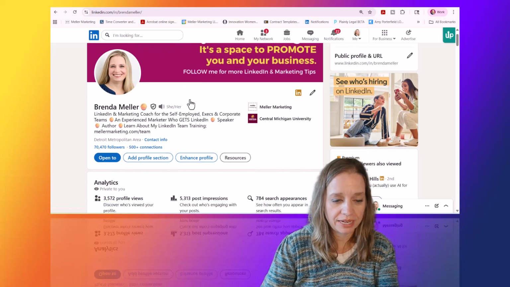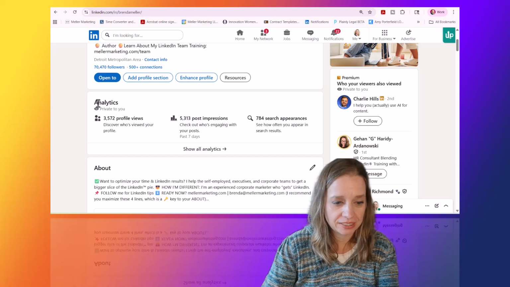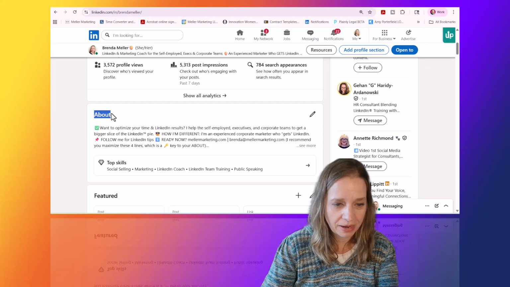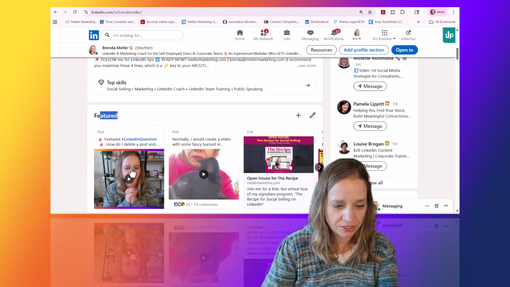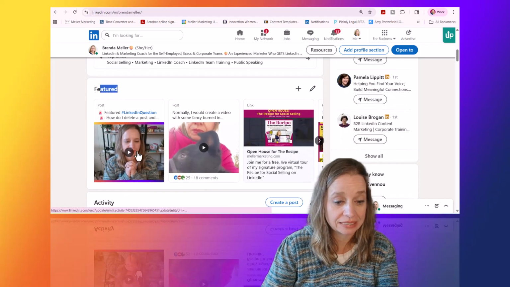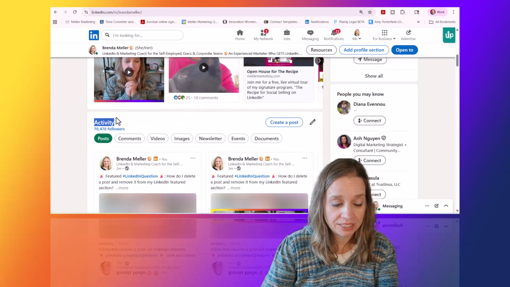So I'm going to scroll down, and you can see the section headings here. This one is called Analytics. I'm highlighting it so you can see it. This is your About section. Here's your Featured section. And by the way, this is the post that I want to delete out of here. Right now it's inside my Featured section. And then here's my Activity section.